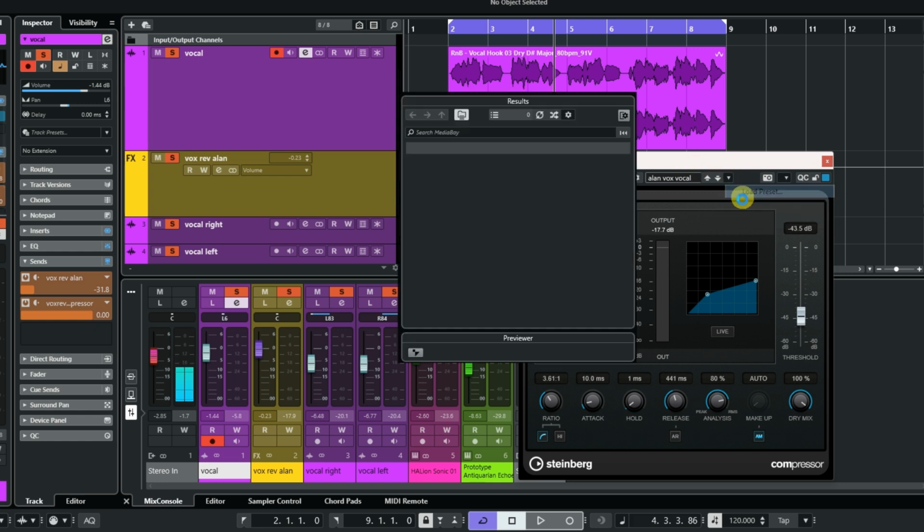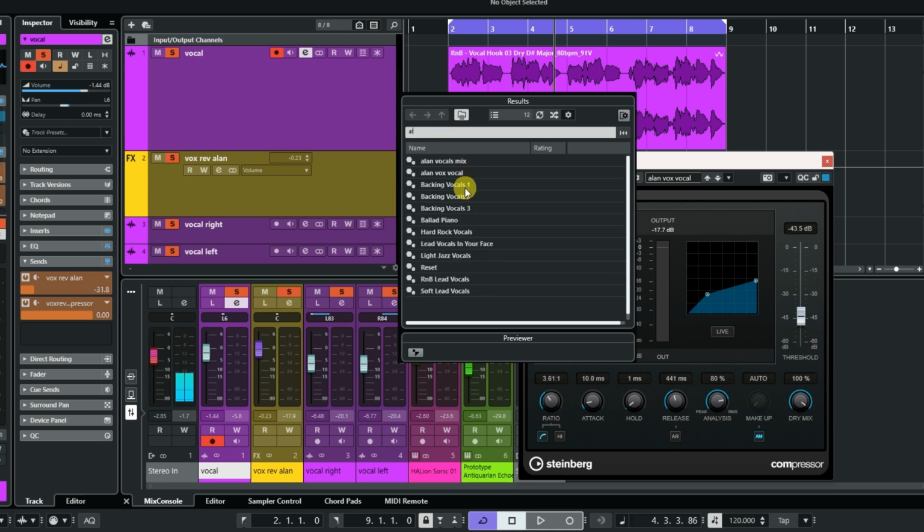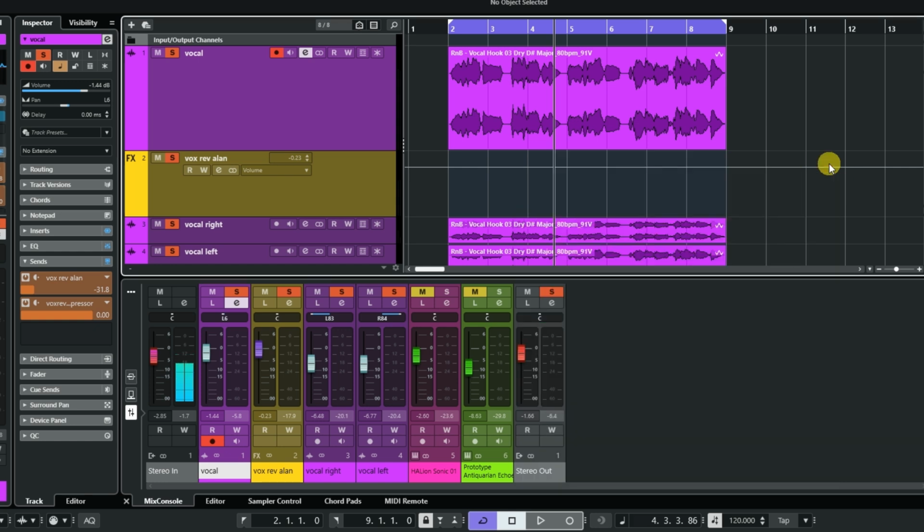I can just go into load, and I can type in Alan, and it'll come up. As you can see it in there, and I can recall it any time I want to. So that's how you do the vocal side chaining.